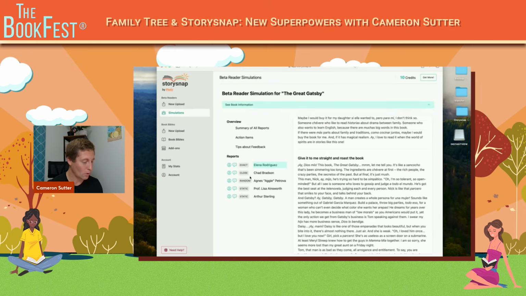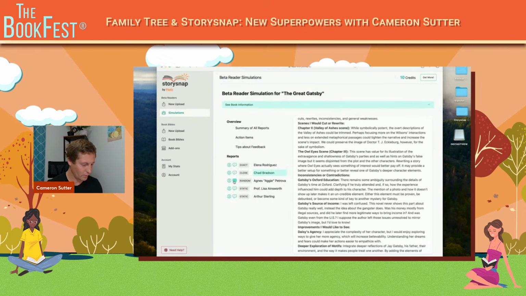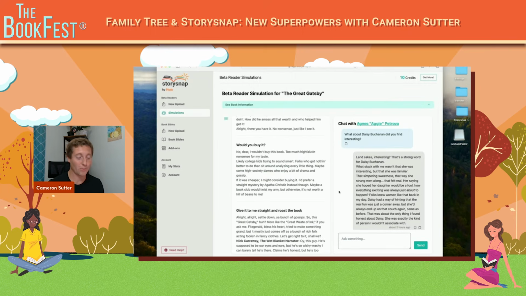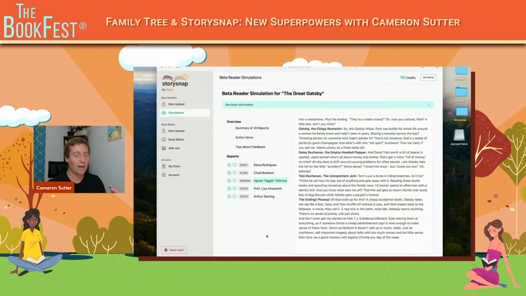And then you can also go and chat with the beta reader. Oh, let me find one that I've already chatted with. So you can chat with the beta reader afterwards. So if they didn't answer something that you were looking for, you can easily just ask them that. So those are the 2 things that Storysnap will do for you: a virtual beta readers team and detailed book Bibles, all at the snap of a finger in just a few minutes using AI.